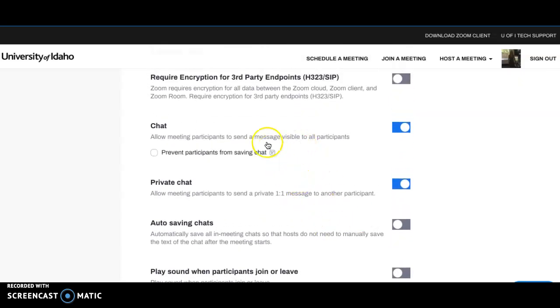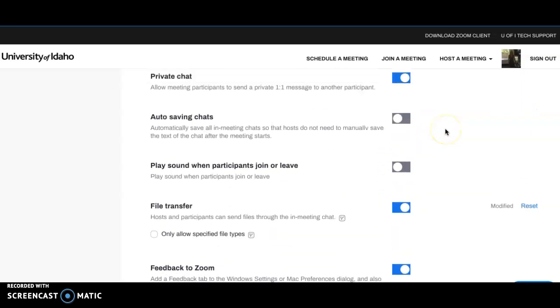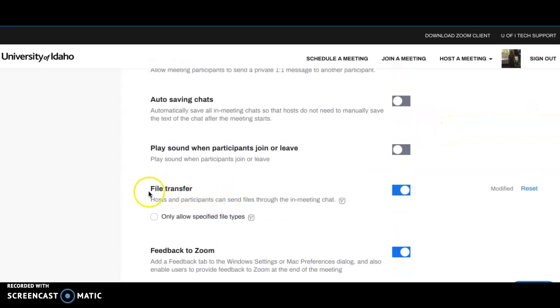A couple side tips: some people don't like their students to private chat while they're in Zoom. That feature is auto turned on, so if you want to turn any of these settings off, it's easy to do that as well. Here's the file transfer setting. This allows you to send files through the in-meeting chat box, so that if you have a file that students are going to need to access during the presentation, or students have files that they need to share during the presentation, those can be shared straight through chat. If you turn that feature on, then it's available for everyone.